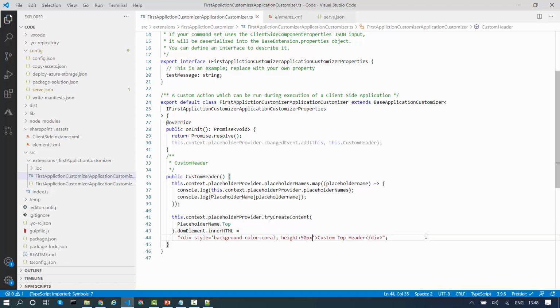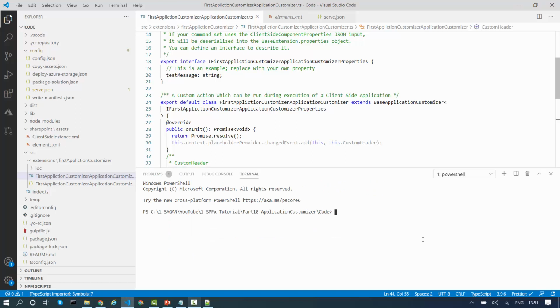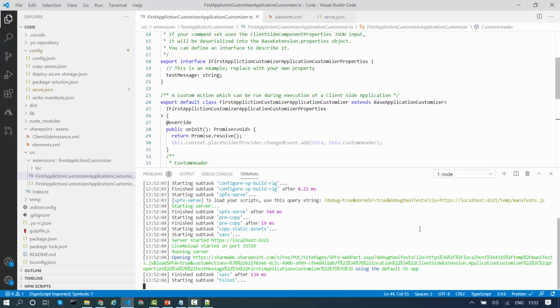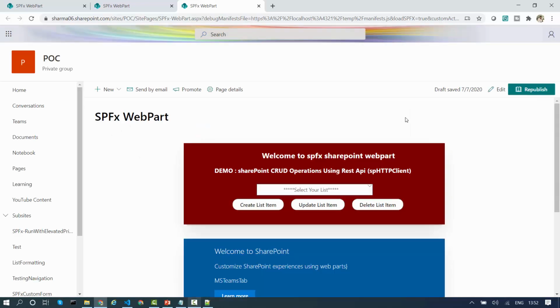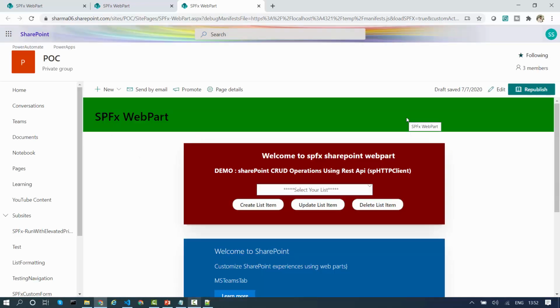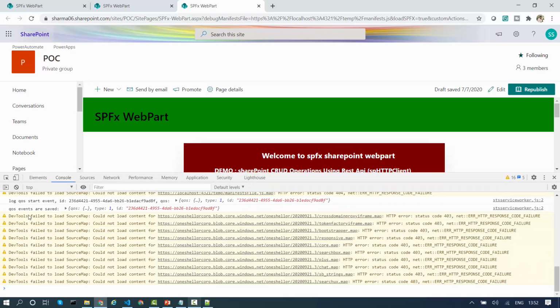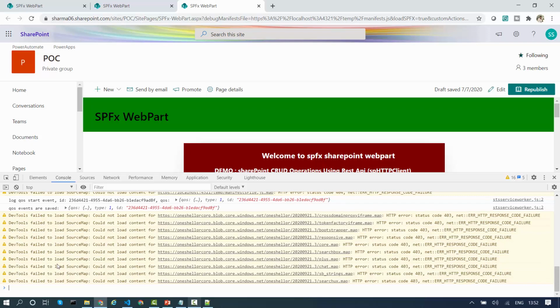So now I will run the gulp serve command and we will test it. If it gives us some issue, then we will rectify that issue. We will see what is the cause of that particular issue. It is opening that page, and over here I can see load debug scripts, and I am not getting any message because we have already removed the dialog message, and I cannot see my custom header as well. So I will press F12. I will try to check if there is something in the log.